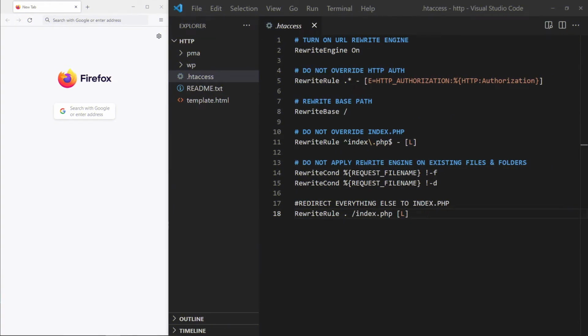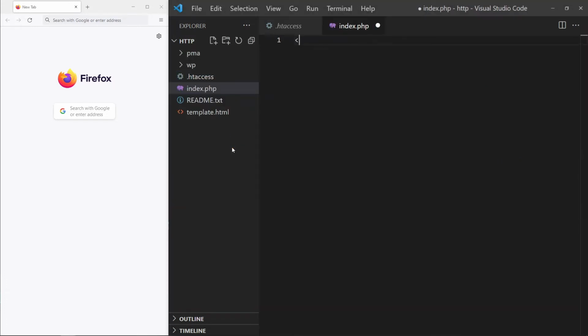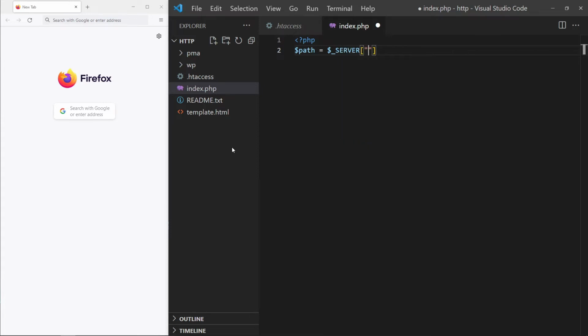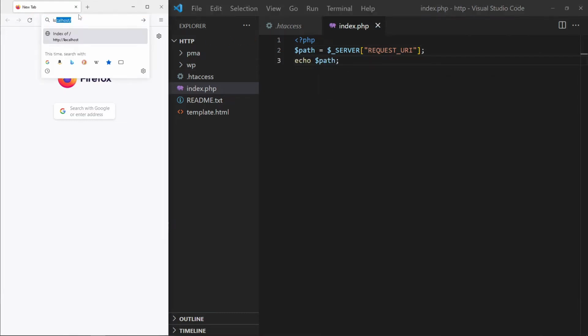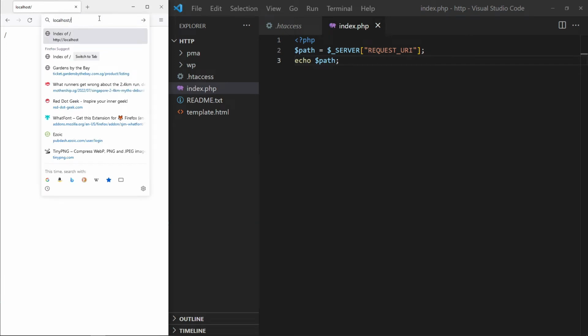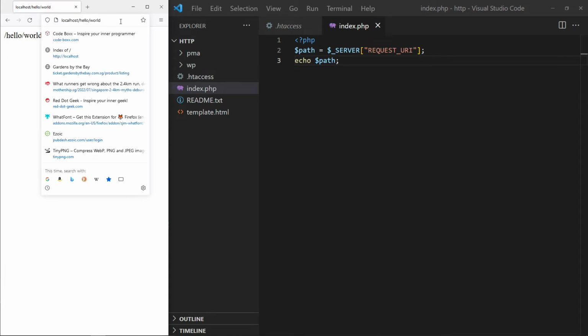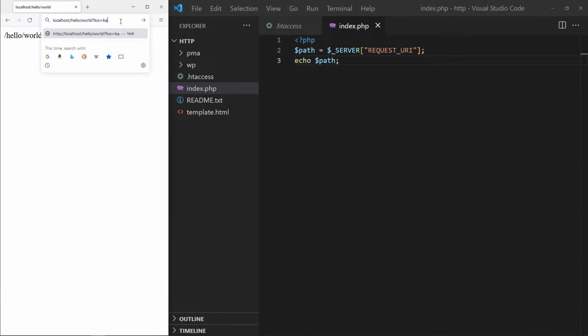With everything redirected to index, we can now use PHP to load the requested files accordingly. In PHP, we can get the URL path in the server request URI variable. But take note that this also includes the query string.